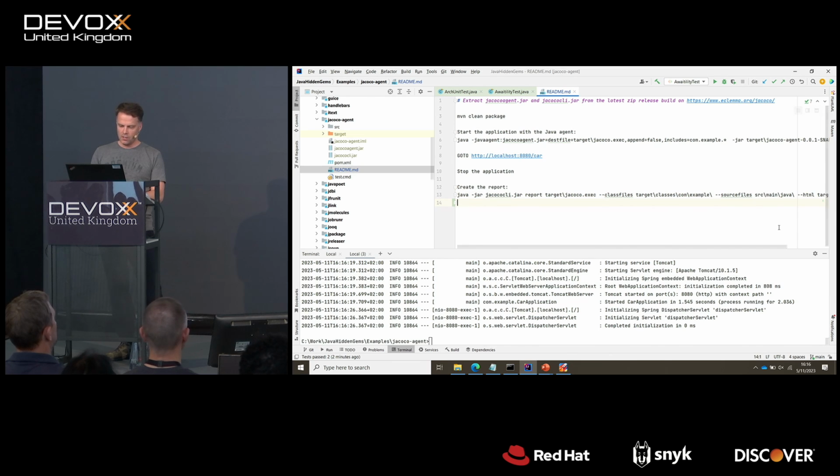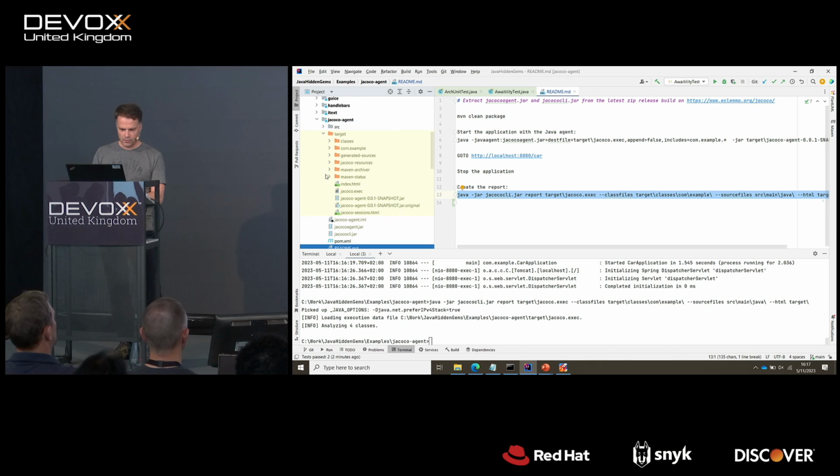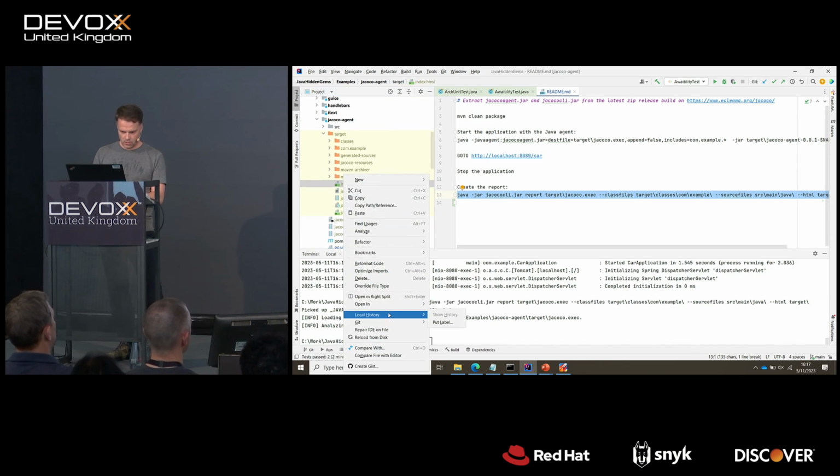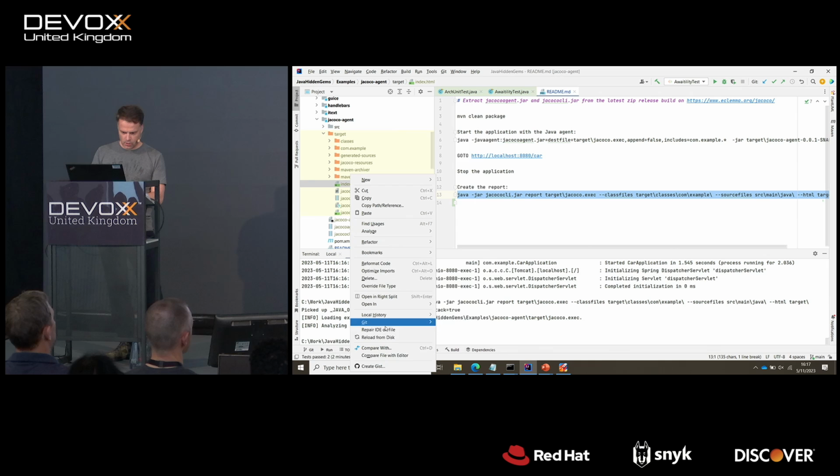Because the result file that is normally created, it's not really human readable, at least not for me. So what we do is we create an HTML file out of it. So then we have the target file and we have the index.html. Let's see, where is my browser thingy? Oh, of course, the wrong one.